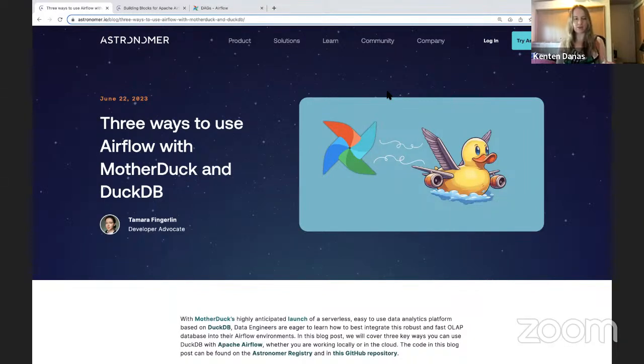As you probably gathered from my screen today, I'm going to talk about how to use DuckDB with Airflow. So MotherDuck, the parent company of DuckDB, just released their cloud service last week, which is super exciting. And as such, we're highlighting how you can use this with Airflow. This is a super common use case. DuckDB is super easy to set up and get started with.